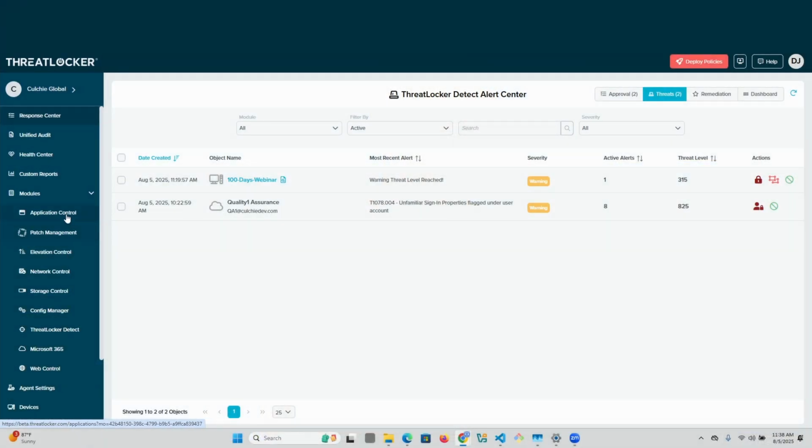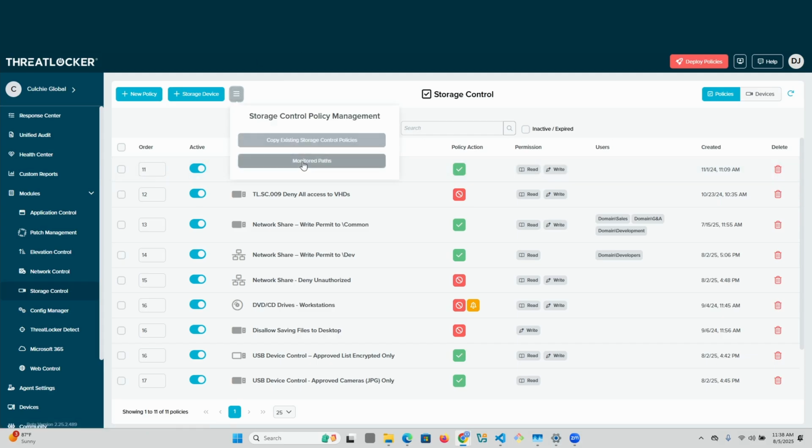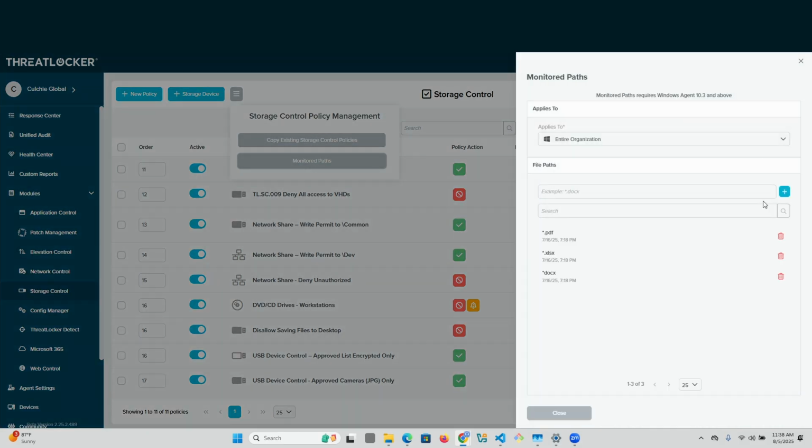For now, I'm going to go into here again and just review this. Don't be too aggressive on file extensions. If it's something that's likely to be in the Windows folder, be very careful about it as a monitored path. You can get to this from a few different places. Storage control is one. This tells you everything we monitor by default. I just put a couple of examples in.